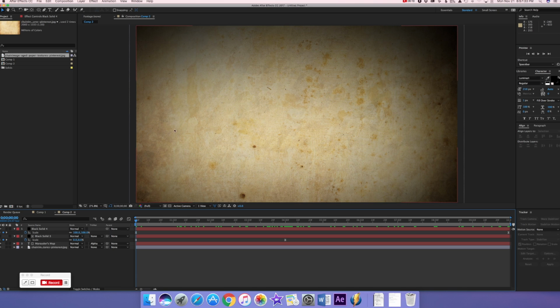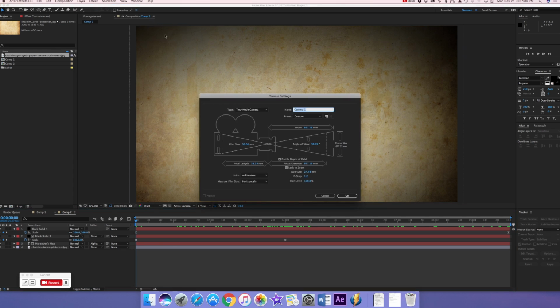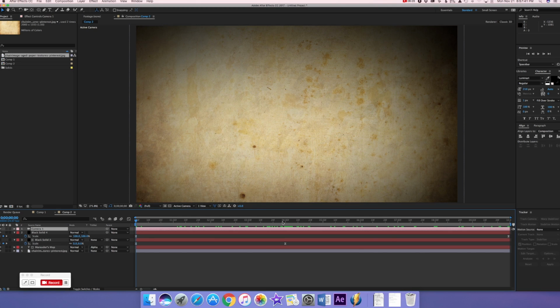Okay, so camera. We're going to add a camera layer. So layer, camera, camera one. We're going to make all this 3D. So go to toggle switches and modes and make all this stuff 3D.